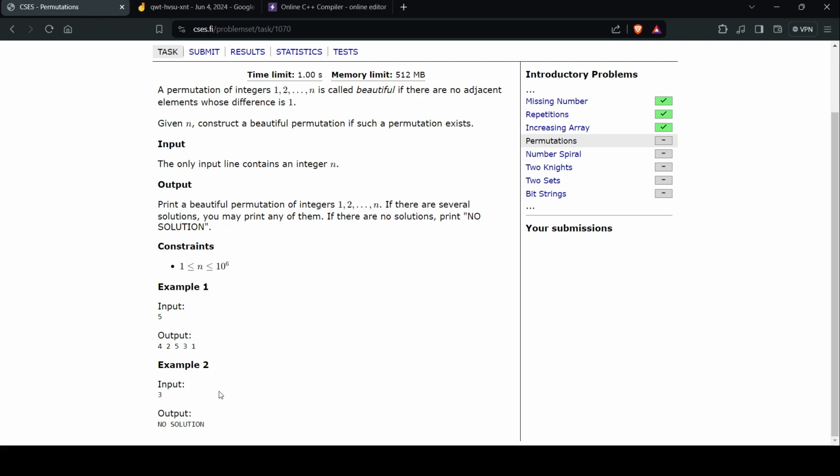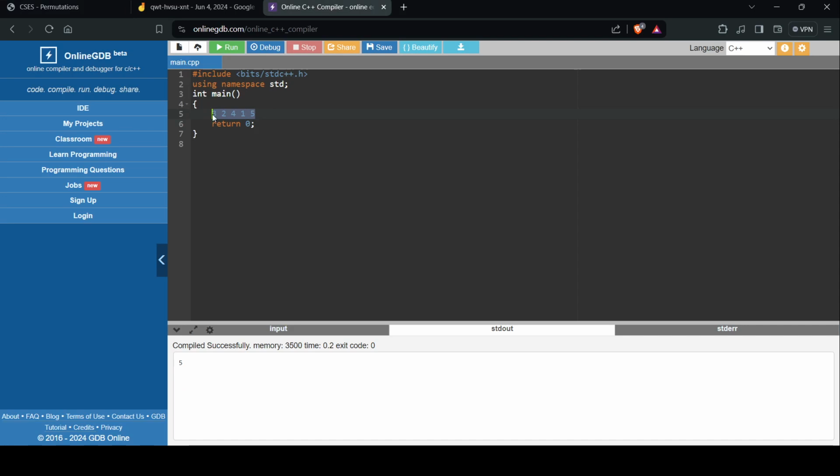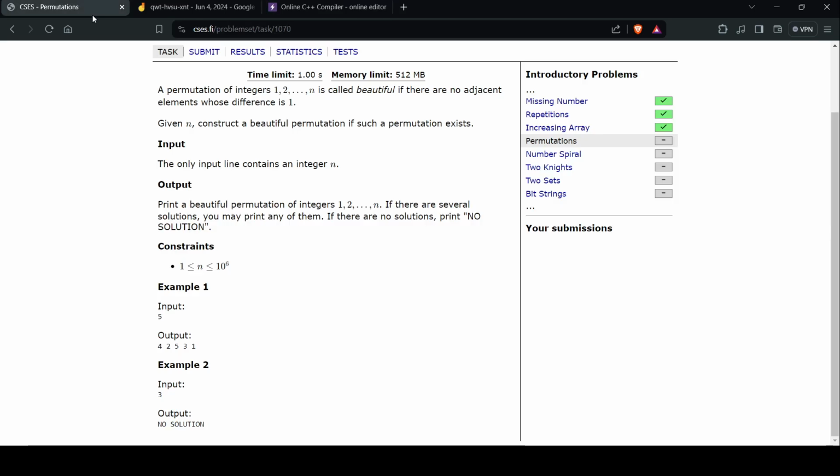So let's think logically. For what values of n can we guarantee that there's no solution? So n is 1. 1 has a solution, right? Because if you just input 1, output 1, that's it. An array of size 1 would have only one number, which is 1. It doesn't have any adjacent elements. So 1 is kind of like an edge case.